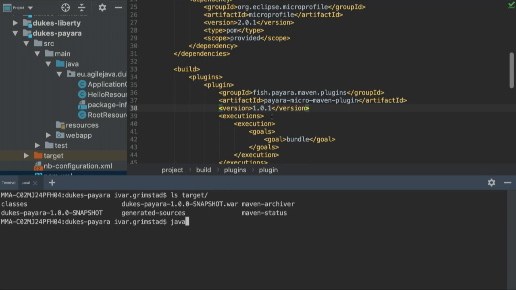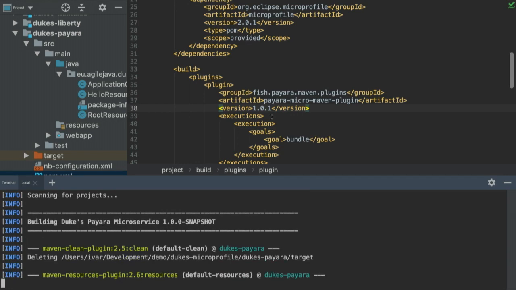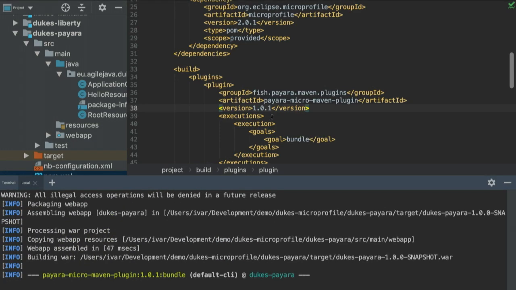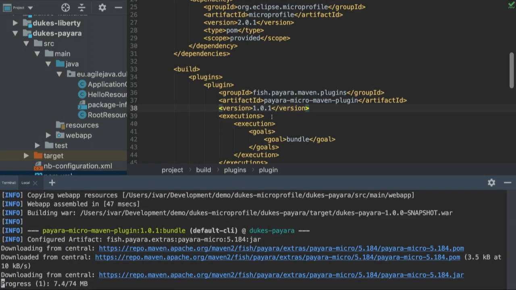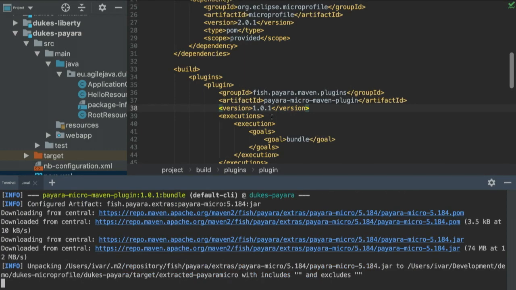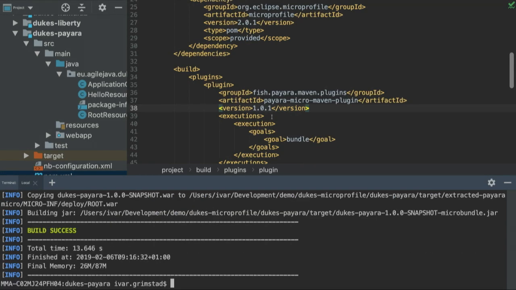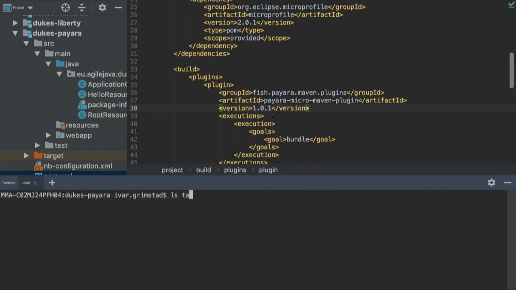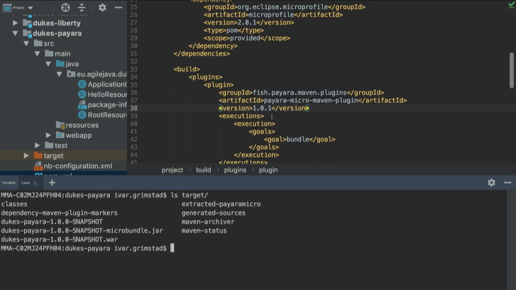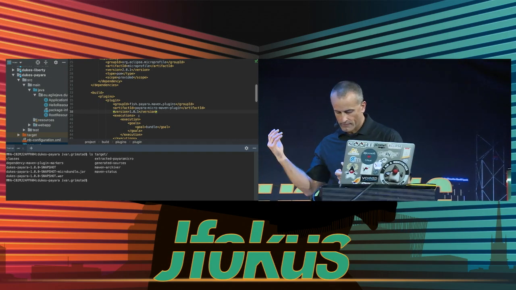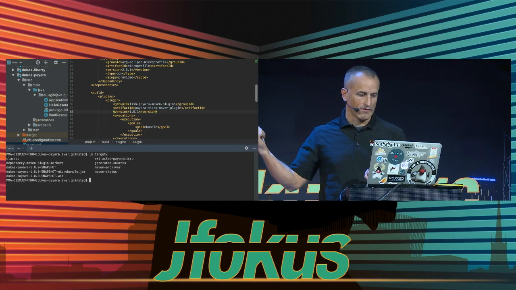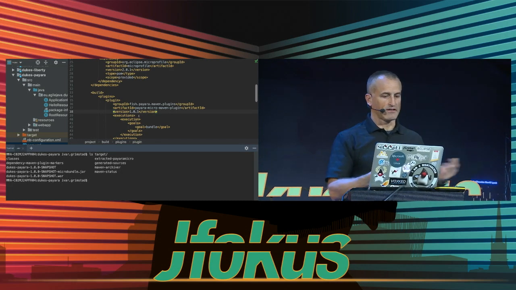Let me type it. So if I activate the Payara plugin, it will take the war and create an UberJar for me with the Payara version that I'm using. So here I still have the war file that I can use in my Java EE application server, and I have a micro bundle jar which I can run from command line.